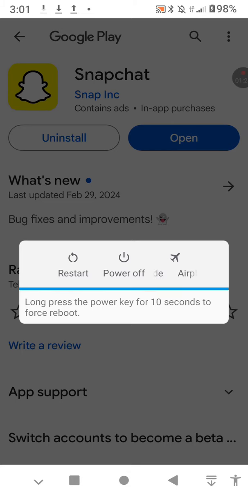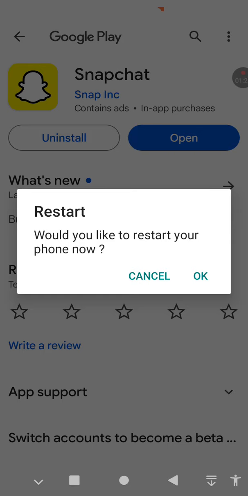So when it pops up like this, tap on restart, then tap on OK, and this problem is going to be fixed.